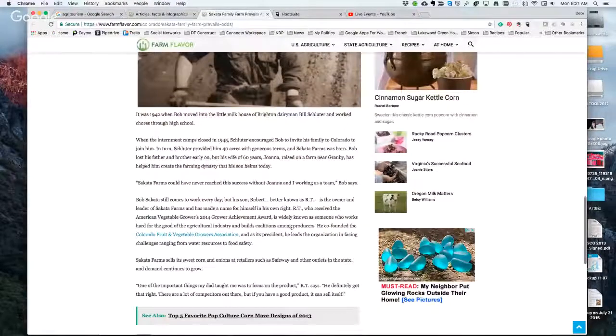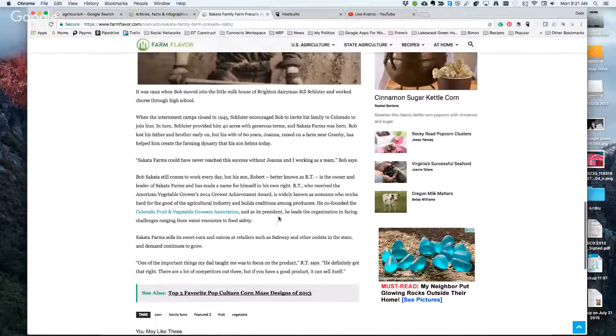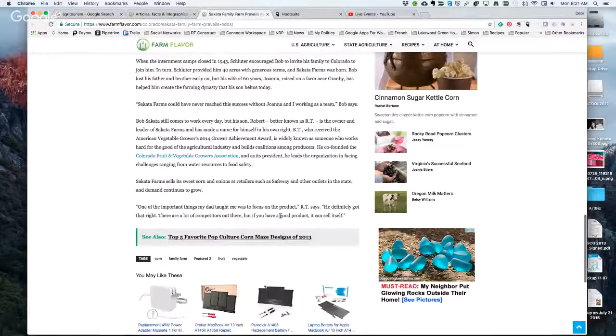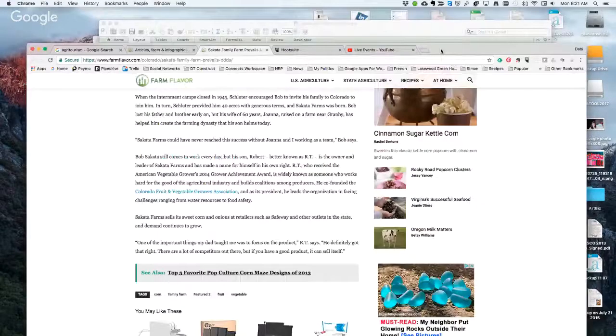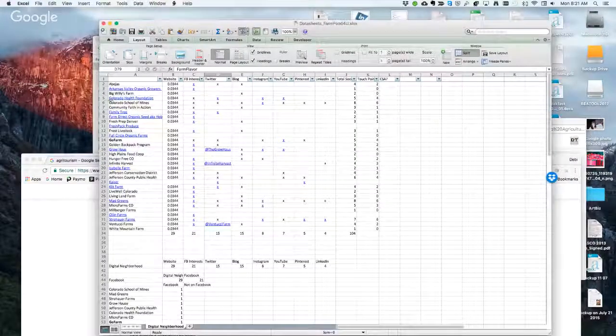He co-founded the Colorado Fruit and Vegetable Growers Association. I met him at a conference where he was speaking in that role. So Colorado Fruit and Vegetable Growers Association. Do I have them? I don't have them on here either, which is a little crazy. All right, so I want to add both of those.